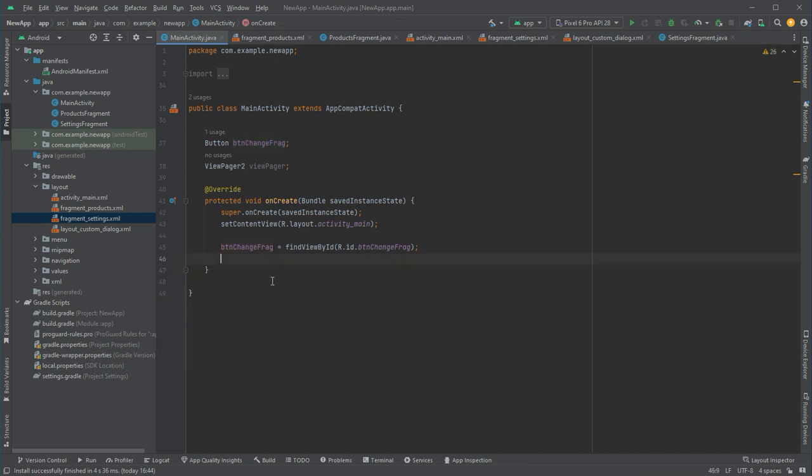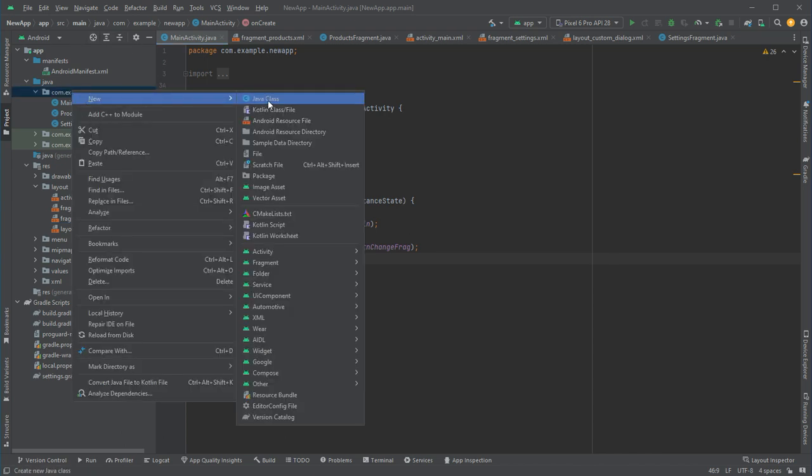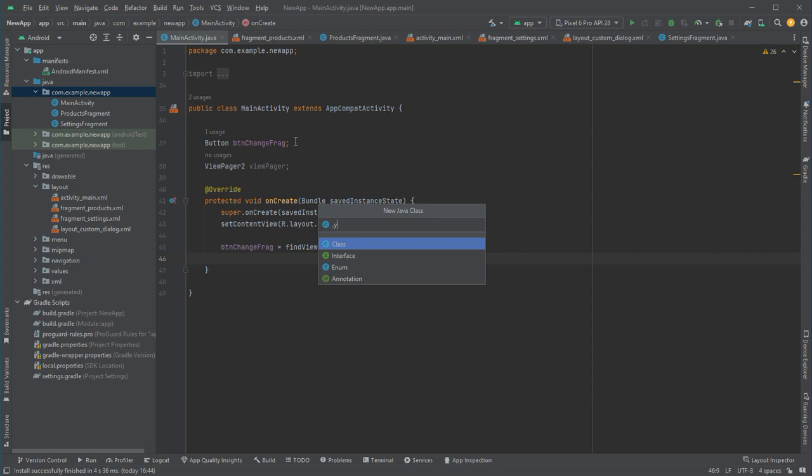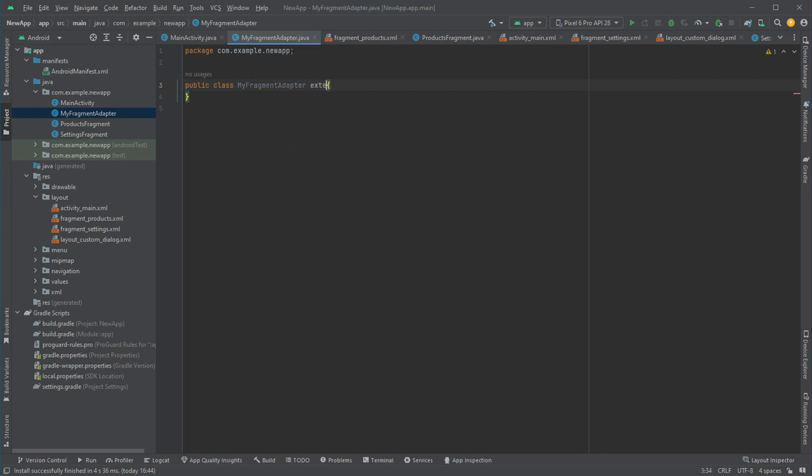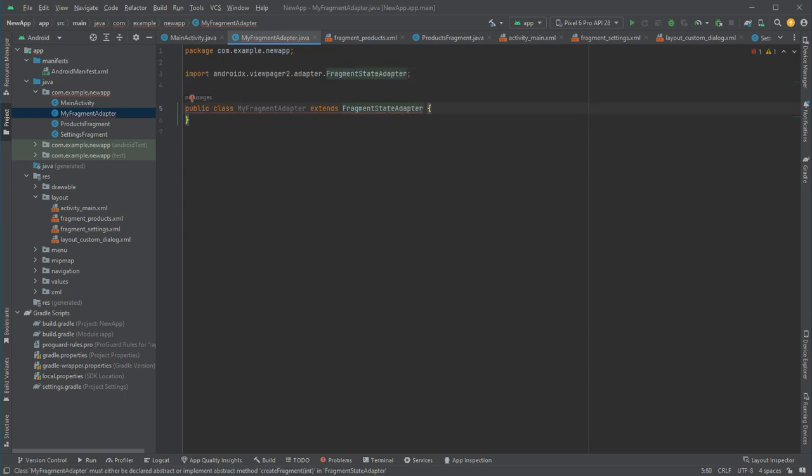Okay, now I need fragment state adapter. Why do I need fragment state adapter? So I need that adapter to hold multiple fragments. So I will go here and I will create a class which is my fragment adapter. Okay, my fragment adapter. Now here I need to extend fragment state adapter. Okay, fragment state adapter.